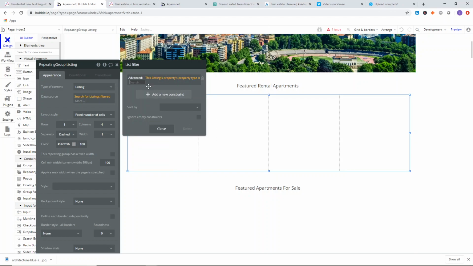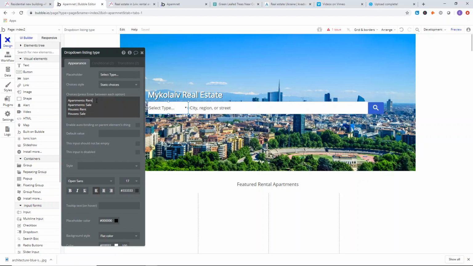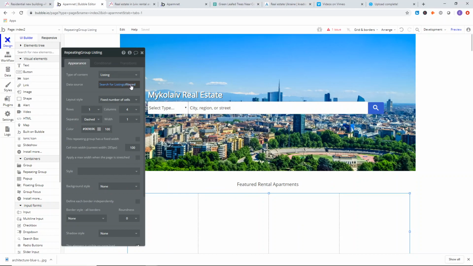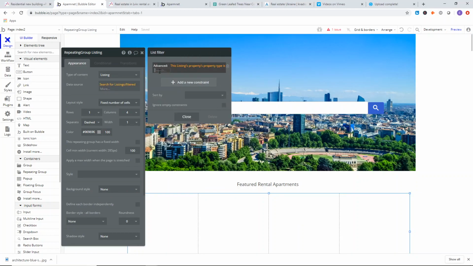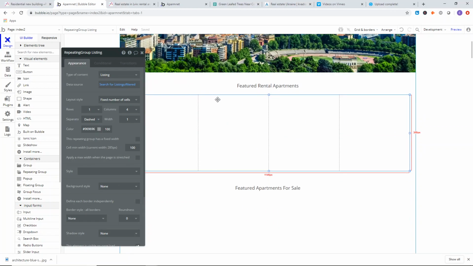property type is, now here's where I just want to make sure we set this right. So apartment rent, apartment sale. Well, we're going to use this time. So apartments, rent. Yeah. I'll just say apartment for rent. Yeah, we'll call it like that. So apartment for rent. Okay. Then it's going to display here.